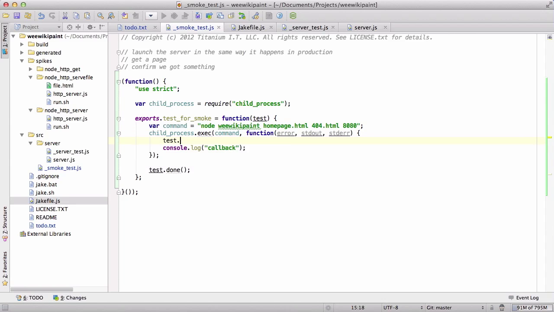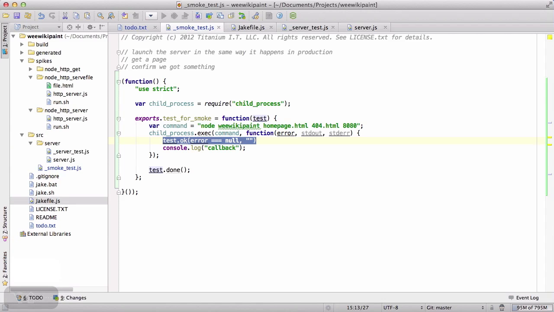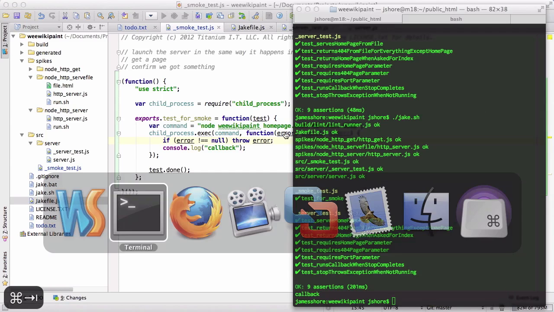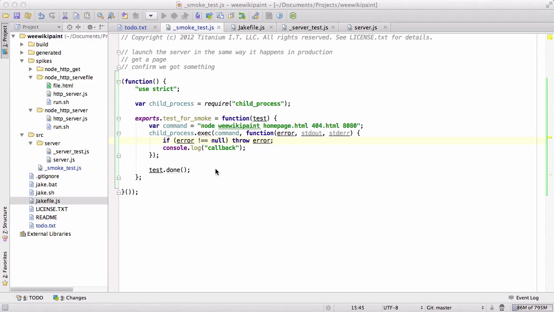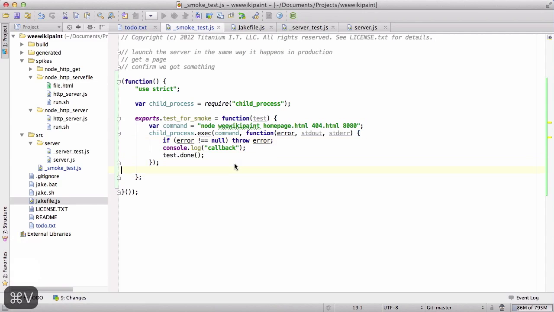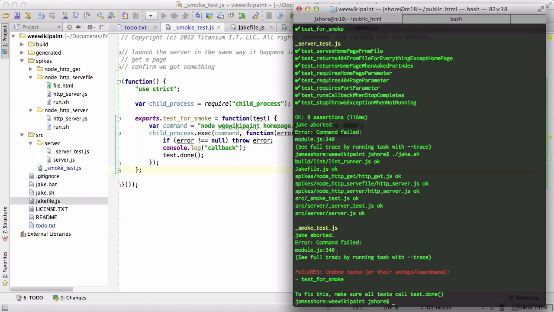And we're going to want to assert that error is null, or actually, I think if error is not null, we'll want to just throw it. It's an error object. And that should give us our failure. Yeah, there it is. And of course, this test.done has to happen here. There, perfect.